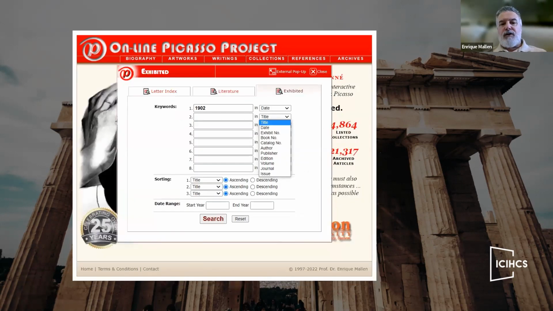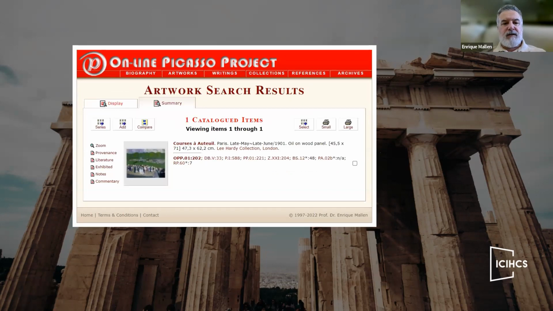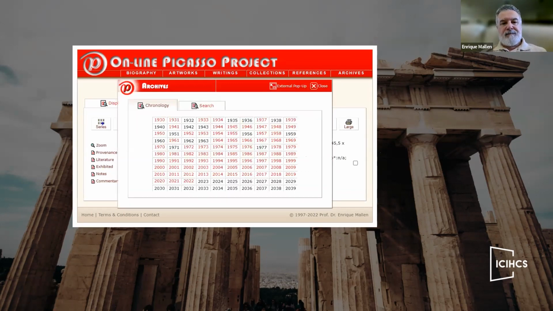And we also have exhibition catalogs. So you can look for any specific exhibition catalogs. For example, if you look for 1902 in the exhibitions, then we have 3 catalogs of Picasso that are available. There you can see what works were exhibited in that particular exhibition. In this case, for example, we see this work that was exhibited.